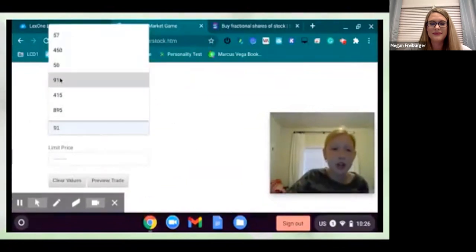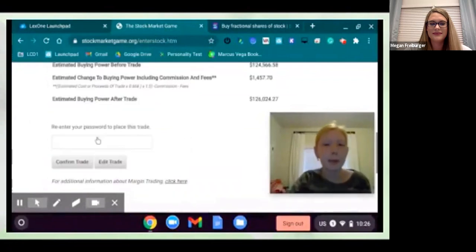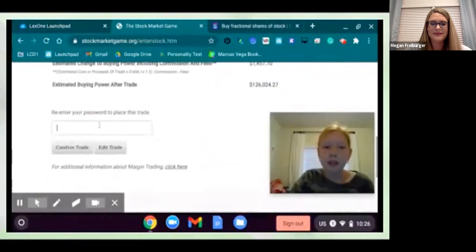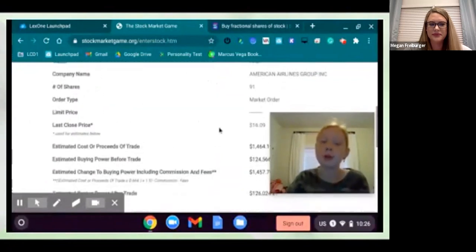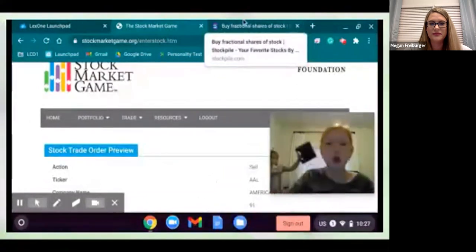And the number of shares, you bought 91, so you're going to sell 91. You don't like it one bit. And you're going to make sure you're 100% happy again. Re-enter your password, and you're going to press confirm trade. Remember, it will take 24 hours to update, but you will have that stock gone away for good within those 24 hours.